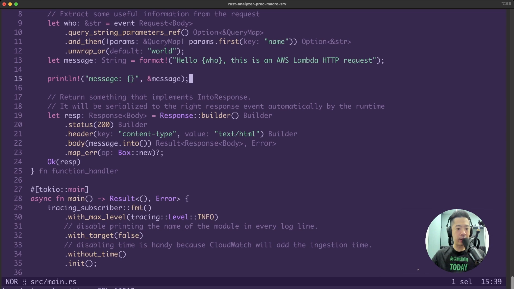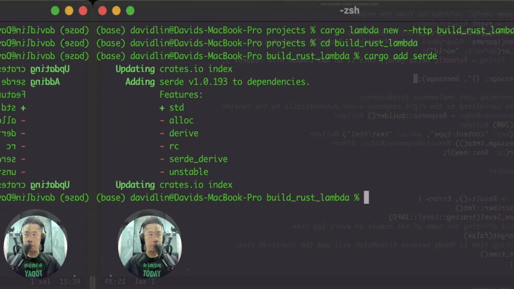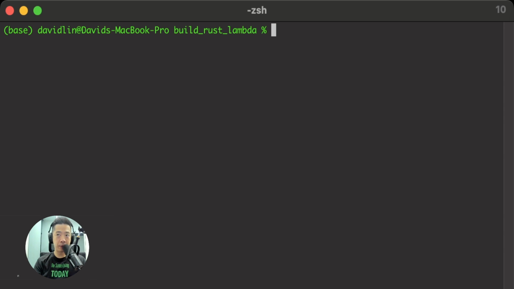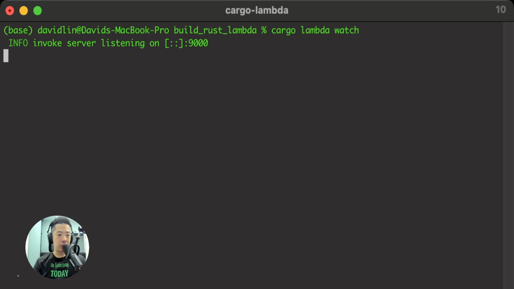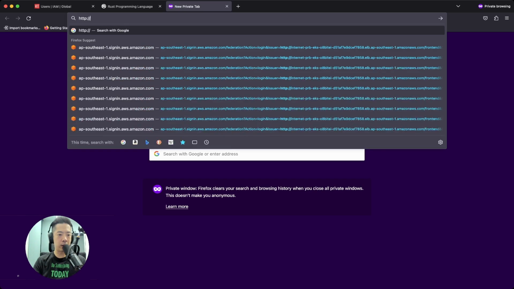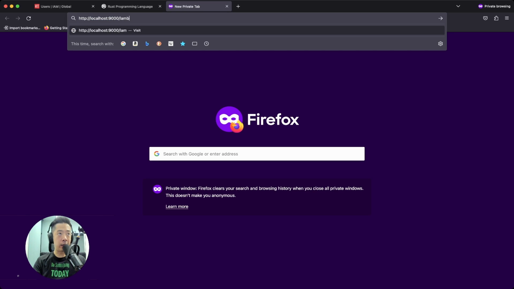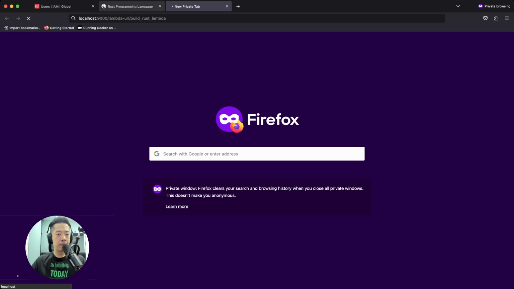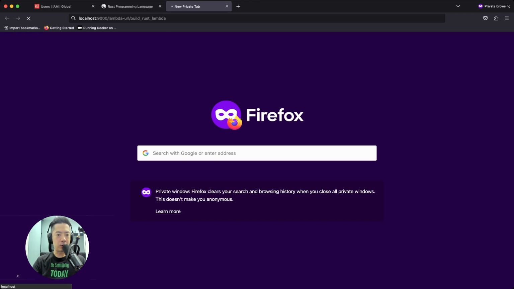For this Lambda function, we can have it run locally. Now that we're back in our terminal, let's clear this. We can run our Lambda function locally first for testing purposes by doing cargo lambda watch. Now it says invoke server listening at port 9000. So if we go to our browser over here and open up a new tab, let's go to localhost:9000, and the URL we want is lambda-url/build_rust_lambda.